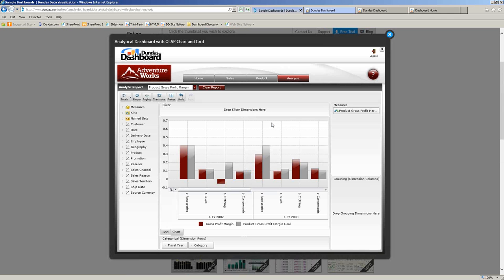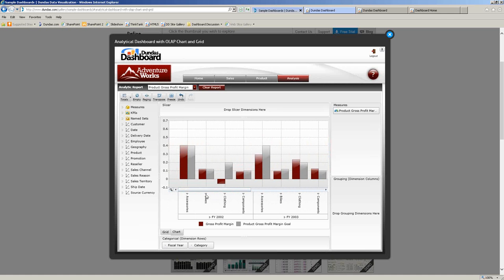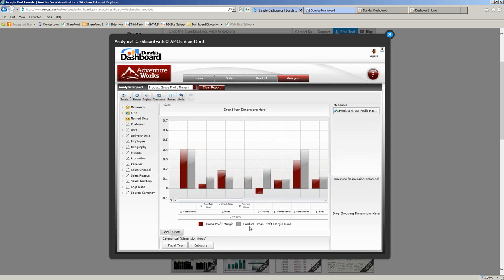The name of this dashboard is an analytical dashboard because it does provide some ad hoc analysis capabilities to your end user through drag and drop. And I'll show you what that looks like. We're representing the data here through a chart, just a visual representation that's interactive. I can drill down into these different areas.